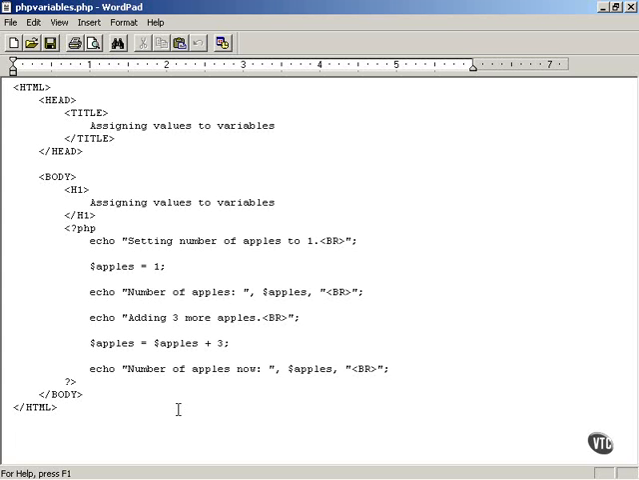We're going to take a look at basic data storage in PHP now, which means storing your data in variables and how that works in PHP. And so this is going to be a web page with the title Assigning Values to Variables, and it's going to start off with a PHP section as you see here.